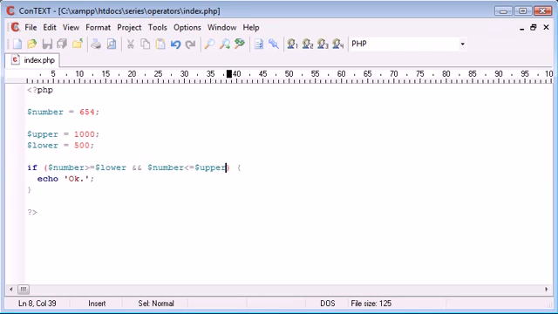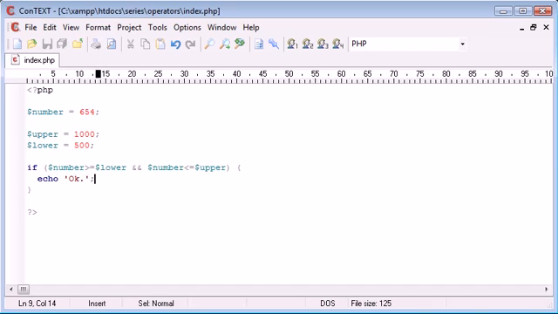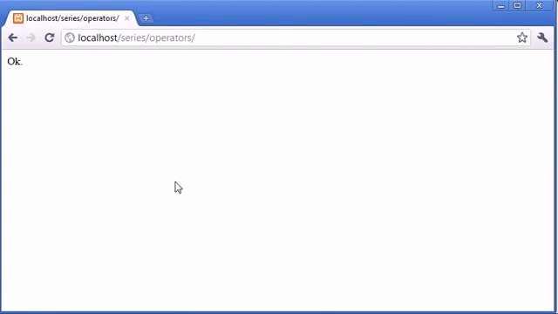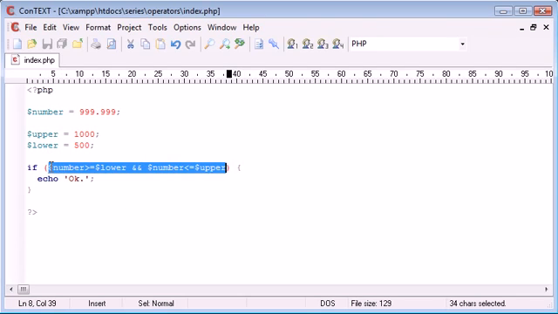So it has to be greater than or equal to 500, and it has to be less than or equal to 1000. So in this case we'll echo out OK if that's the case. So let's refresh and see what happens. Okay, we're printing out, or echoing out, OK. So what happens if we now change this number to 999.999, for example? Let's refresh. We're still being produced in our browser with OK. It's still telling us it's OK. So this statement is still evaluating to true.